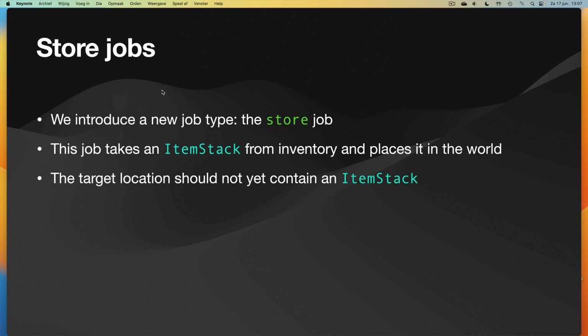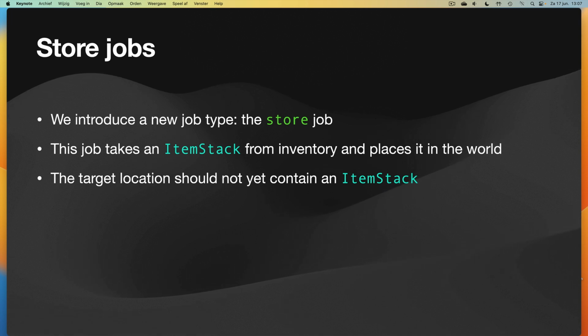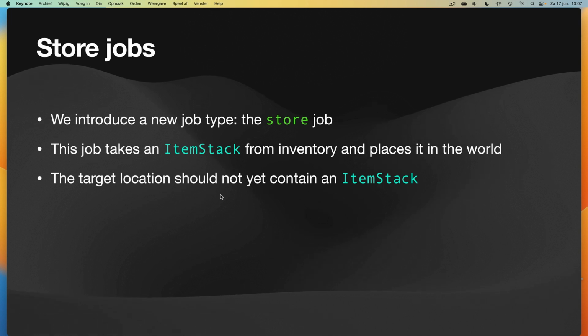So what we'll do is create a new job type, the store job, and this job will take an item stack from an inventory and place it somewhere in the world. One constraint is that the target location should not yet contain an item stack. The reason for this is that we can't have 2 item stacks on a single location. If we don't add this constraint, then we might, for instance, override some existing item stack, and that's probably not the intended behavior. So let's get started.